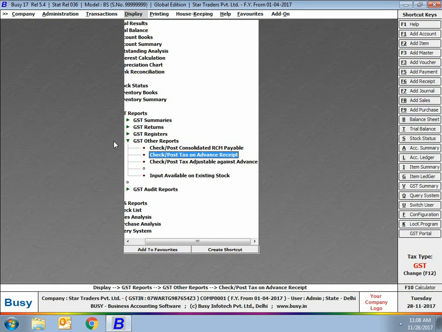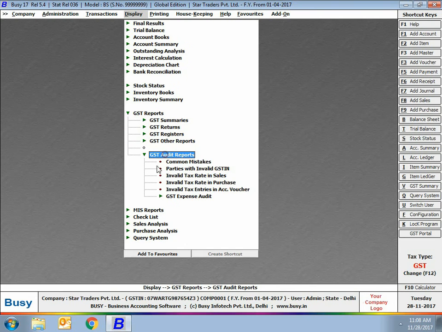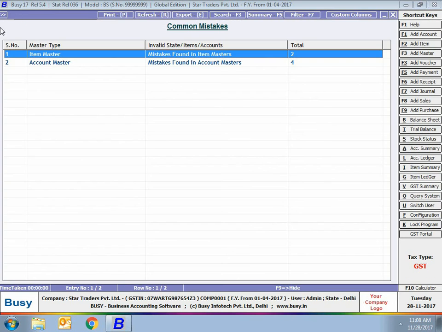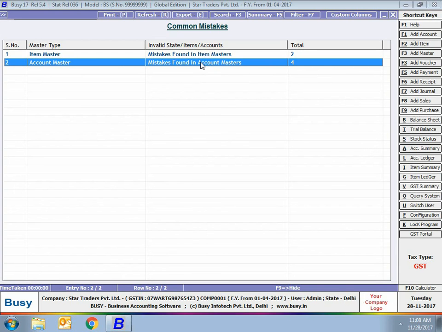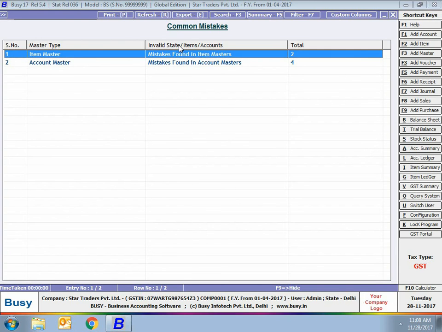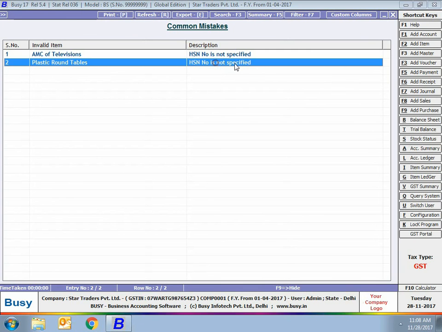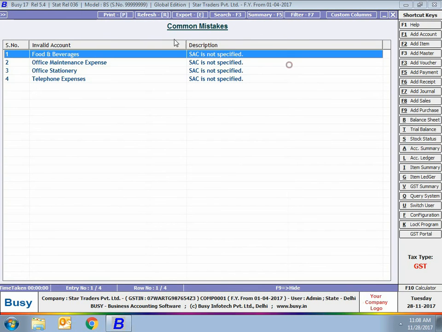Next are your GST audit reports, in which the first report is of common mistakes, which shows common mistakes made by the user. Here it is showing mistakes found in item account master. If you press enter key on this, then it will show you specific details, like this particular item does not contain HSN number. So by looking at the common mistakes, you can rectify them.